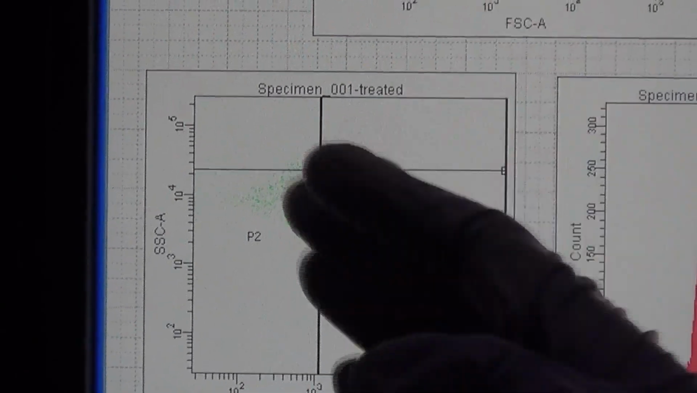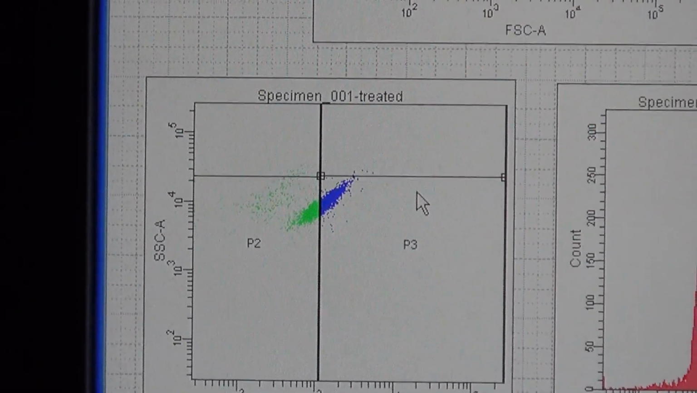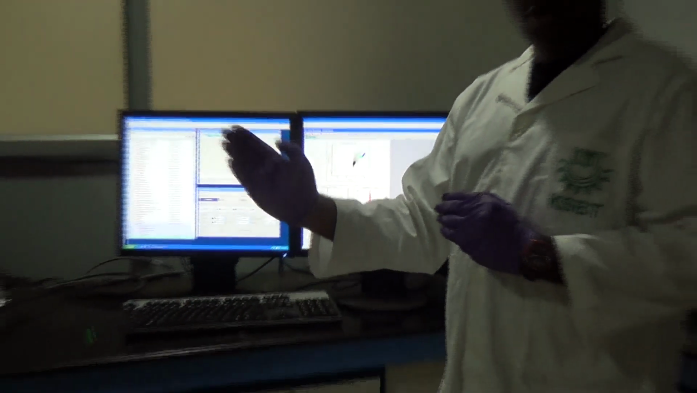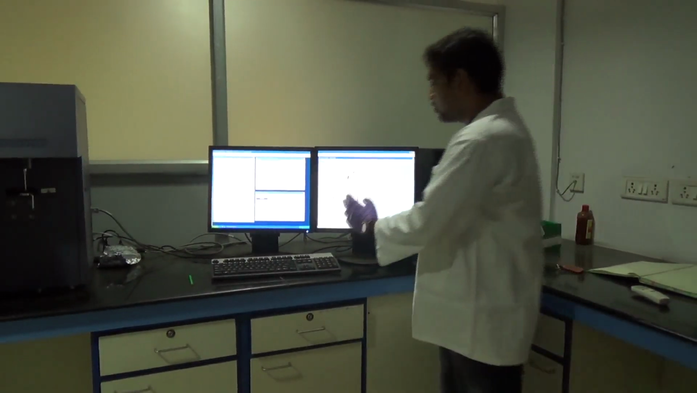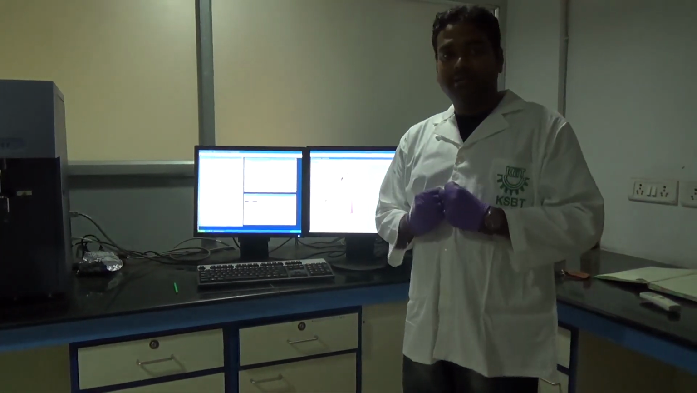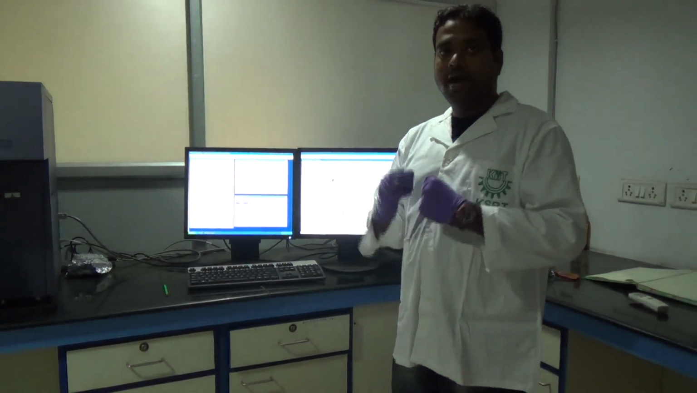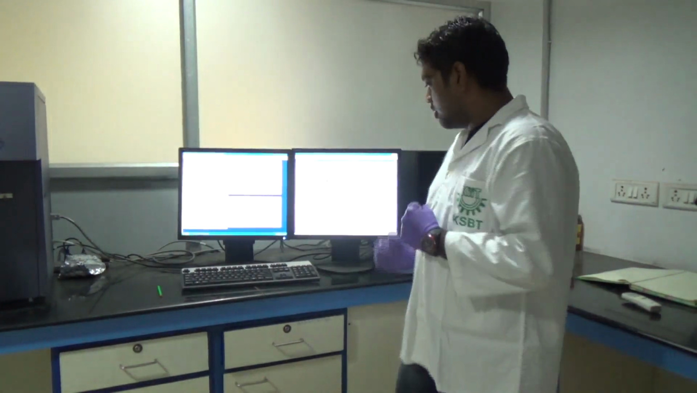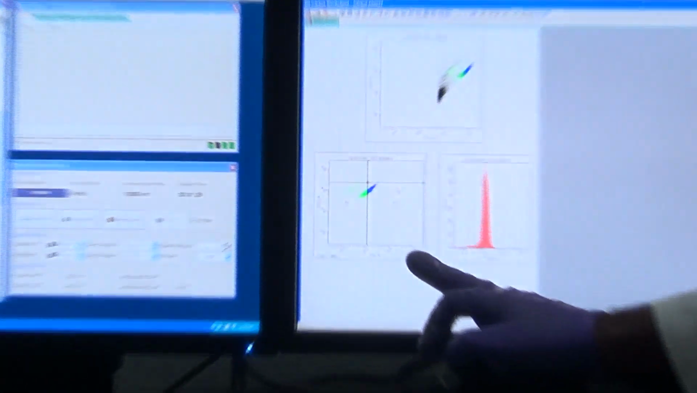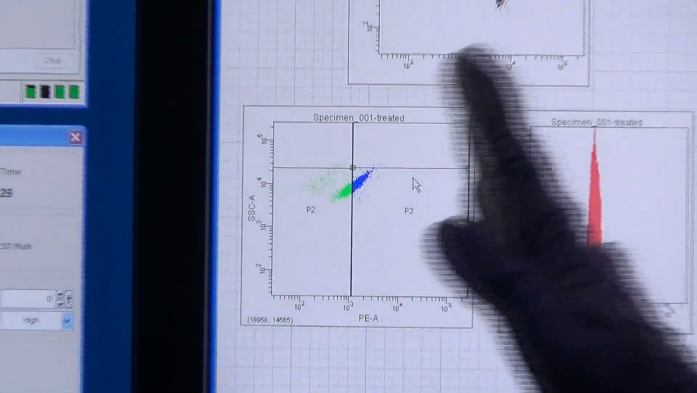P3. That means the P2 population, suppose we are comparing this treated sample with our untreated sample, the unstained sample where PI was not there. So this will indicate how many cells have taken that dye and have moved forward. PI positive cells will move forward in this direction, on this x-axis towards the right.